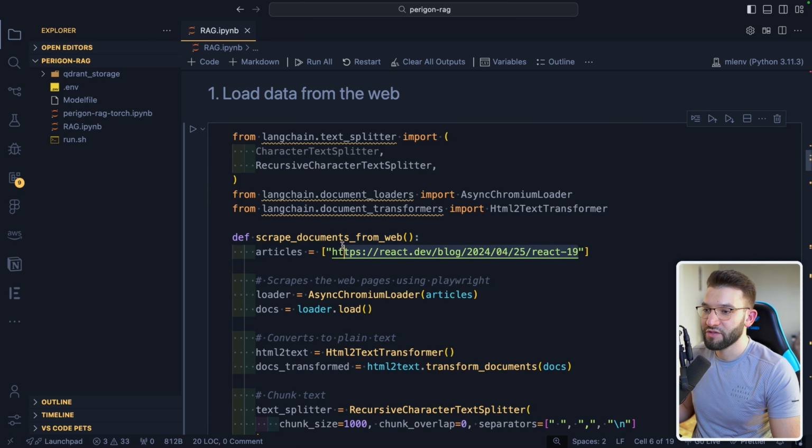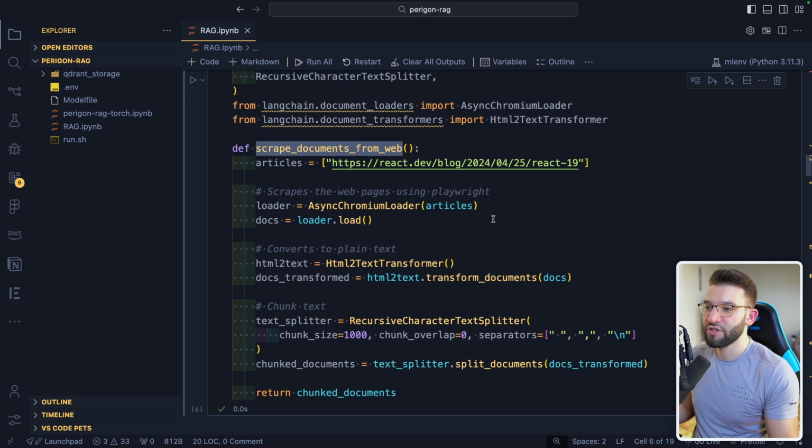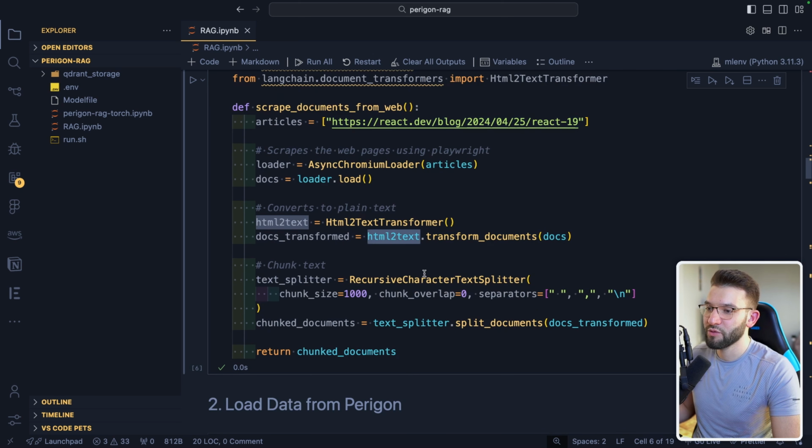For example, we've got this article about React 19, the latest React.js, which is a UI framework on JavaScript, and it has just been released recently. Most LLMs don't have any knowledge about this, so that's why I'm using it for this demo. I'm simply creating a function here. I'm using the Chromium loader from Playwright to load all the document data, just a simple blog post, and transferring it from HTML to text.